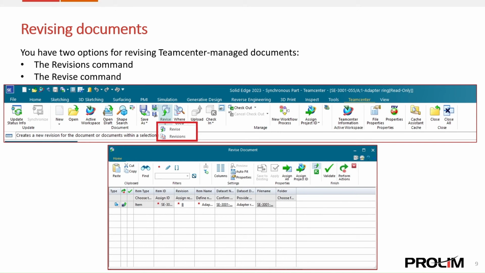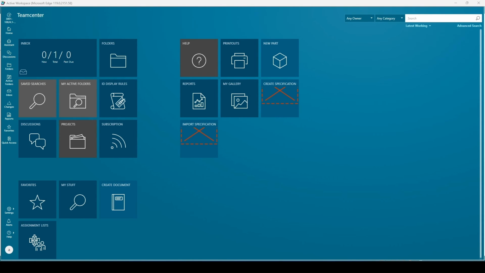You have two options to revise Teamcenter managed documents. The first one is the revise command that displays the revised document dialog box with the next revision automatically presented to you. The second one is the revision command that displays the revisions dialog box so that you can view the revisions of the document and specify a new revision. Let's take a look at these functionalities in the Teamcenter integration for Solid Edge.